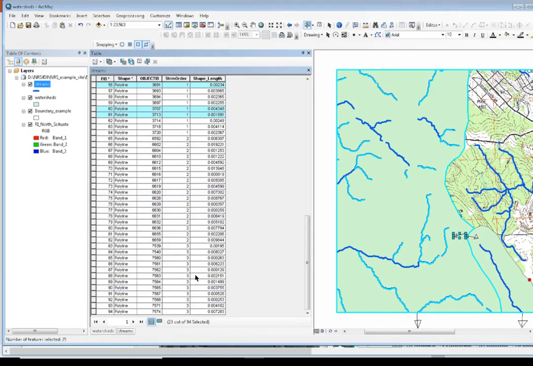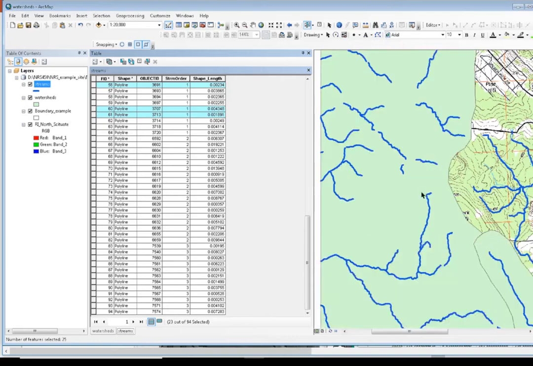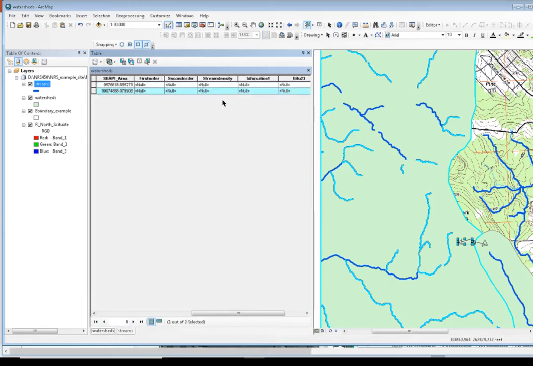Now, be careful in your own data. If you've created multiple segments, such as if you cut this particular stream in half, and it's actually 2 segments in your data, be careful counting that as 2 stream segments for your stream order calculations. But for this data set, it's coded up well, so we have 23 first order streams.